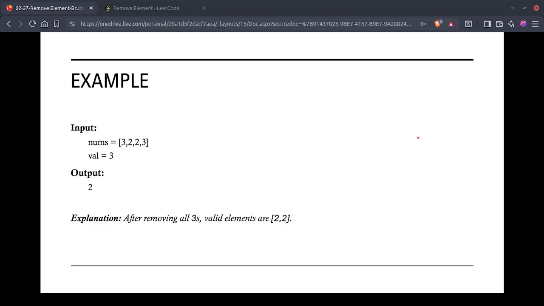So let's take the example: nums is equal to 3, 2, 2, 3 and val is 3. So we remove all the 3s from this array nums, and after removal the remaining elements are only 2 and 2, and so the answer is 2 here, the length is 2.